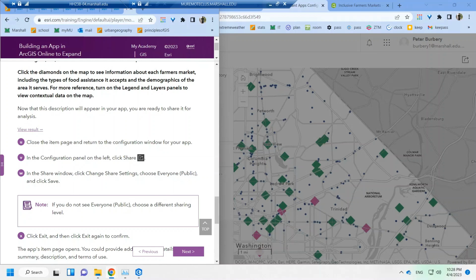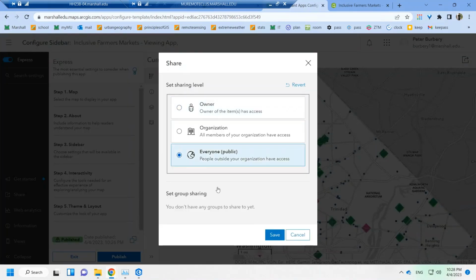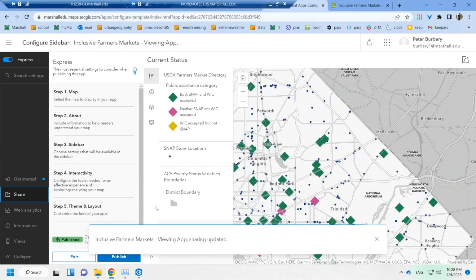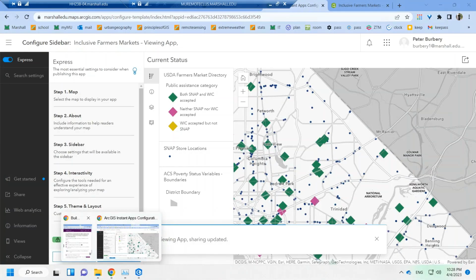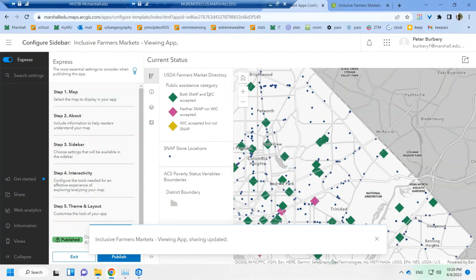In the share window, click Change Shared Settings, choose Everyone Public and click Save. Note, if you do not see Everyone Public, choose a different sharing level. Click Exit and then click Exit again to confirm.